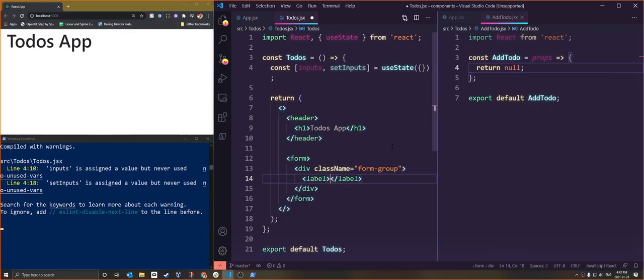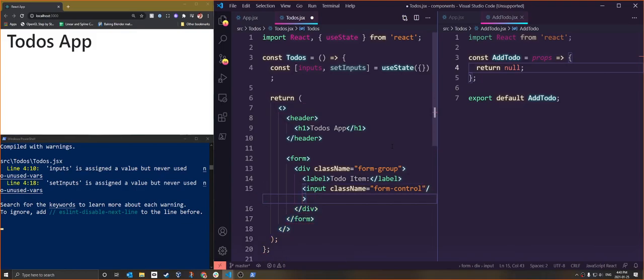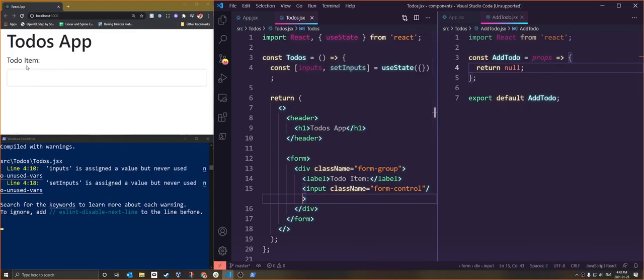We'll create a label, and we'll just call it a to-do item. And then we'll create an input with a class name of form-control, and it self-closes. Whoops. Self-closes. If we save this, we should see it. There it is. Our to-do item in our nice input box.